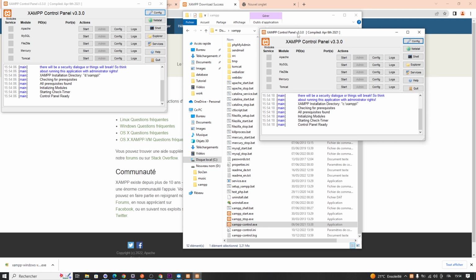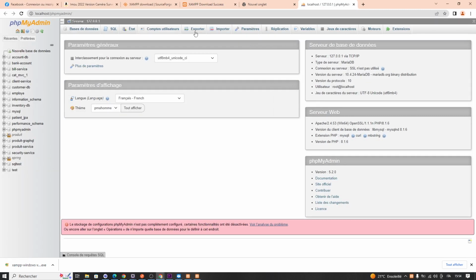So I find this table. We can click start here for Apache and start for MySQL. If I click admin, I find this page where we can manipulate everything about MySQL. So here in this lesson we watched how we can download and install XAMPP.